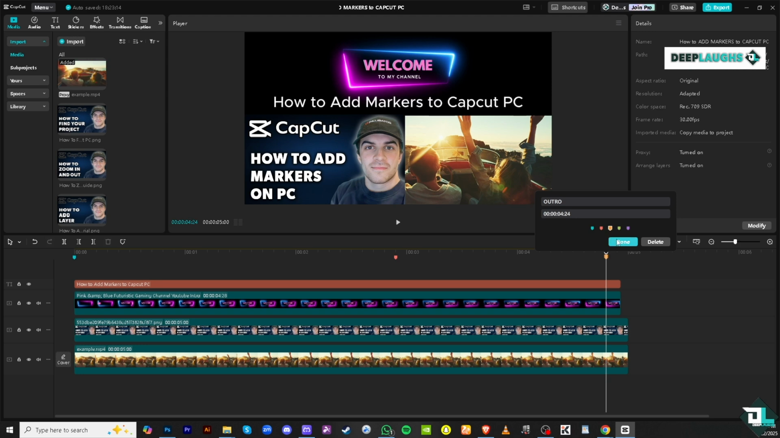And once you're happy with it, click on done, go to the export button on top of Capcut. You might want to save it to a different file format and send it to your client for feedback. And that's how you add markers to Capcut.